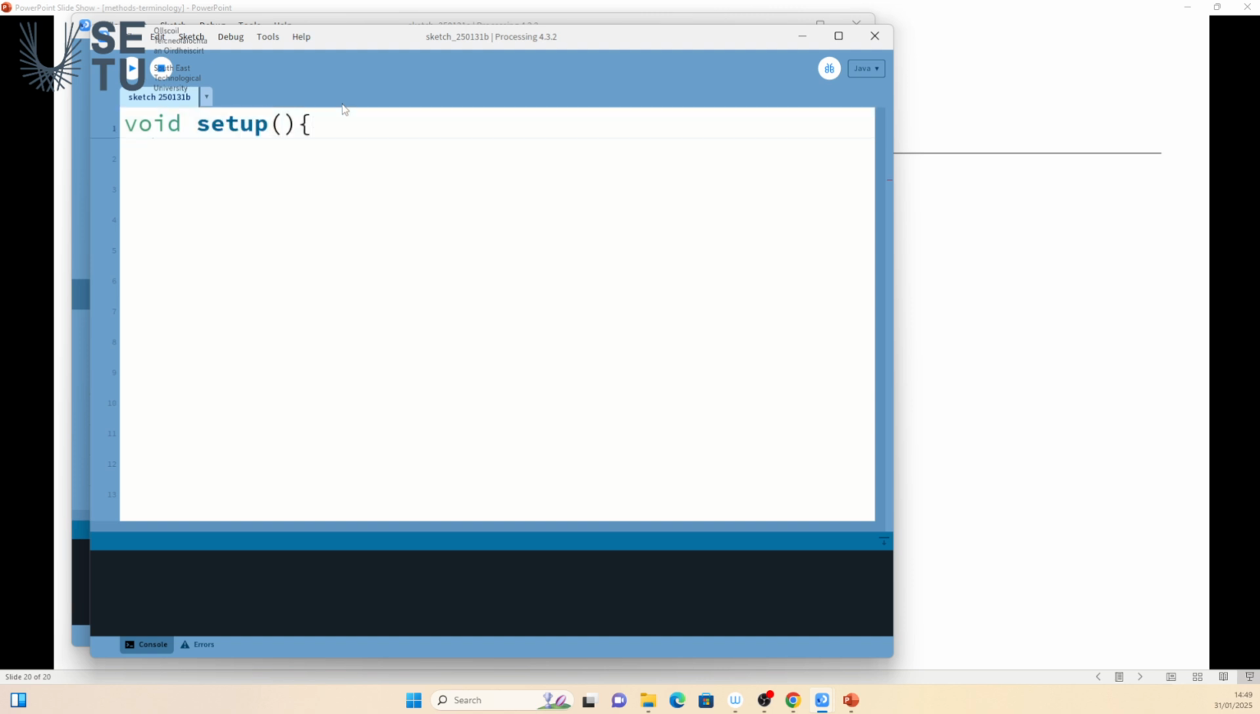So again, we're saying setup returns nothing. It's called setup. We must call it setup because Processing knows about it. We're calling an inbuilt system function called size. It needs us to give it two pieces of information, the width and the height.